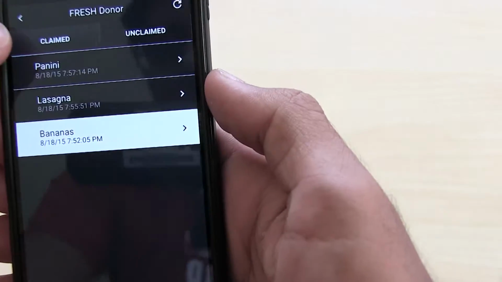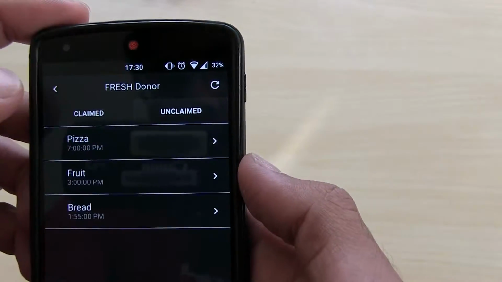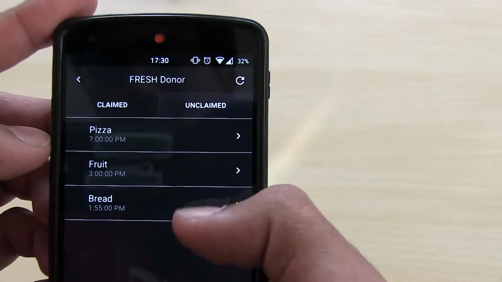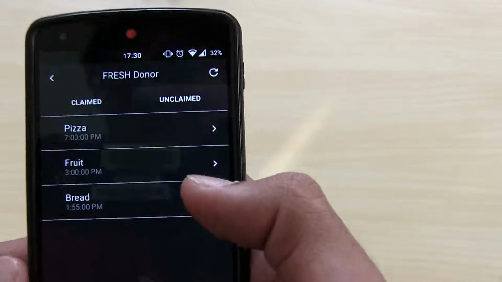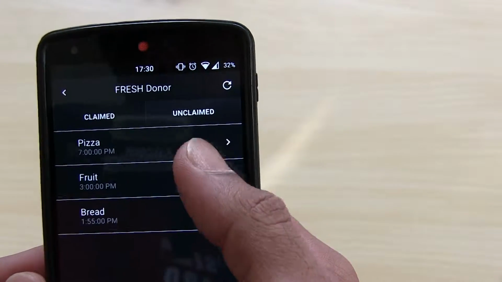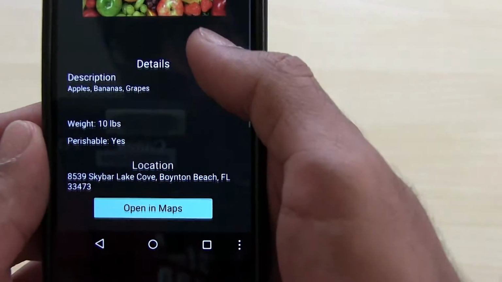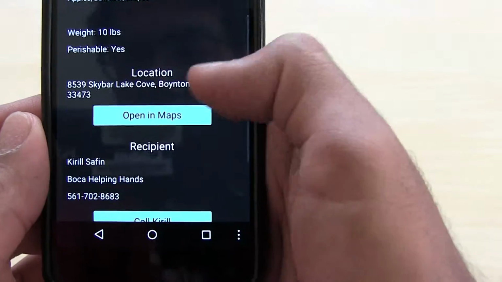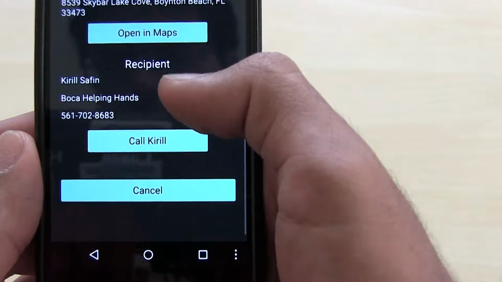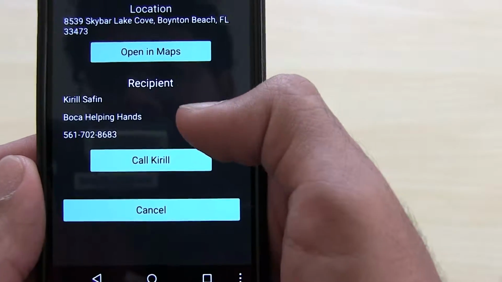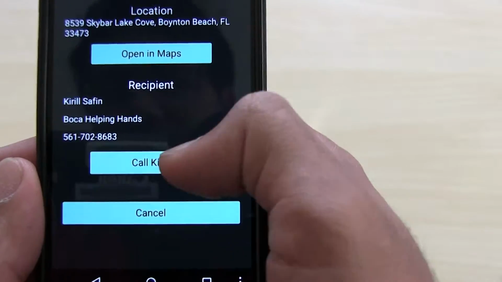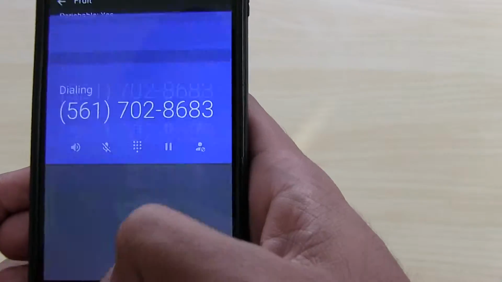So then you have another option up here, you have Claim tab. So if you click the Claim tab, you can see what had been claimed and has not been picked up yet. So for instance, someone claimed fruit, click the fruit, and again you have your picture, you have details, you have your location, so if you open in Maps, and right now see I have a recipient, Krill Safin from Boca Helping Hands. You have his phone number. If you press Call Krill, it's going to call Krill right from the app.